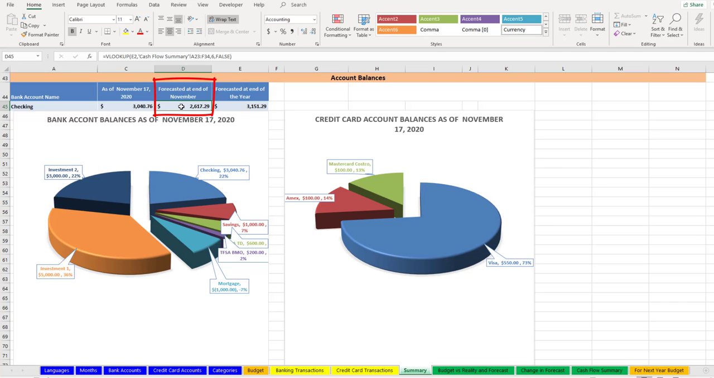It's not a precise thing, even though the number here, $2,617.29, feels precise. It's just based on your budget numbers, and it's meant to just give you an indication that at the end of the month, here's where we think your bank balance is going to be.